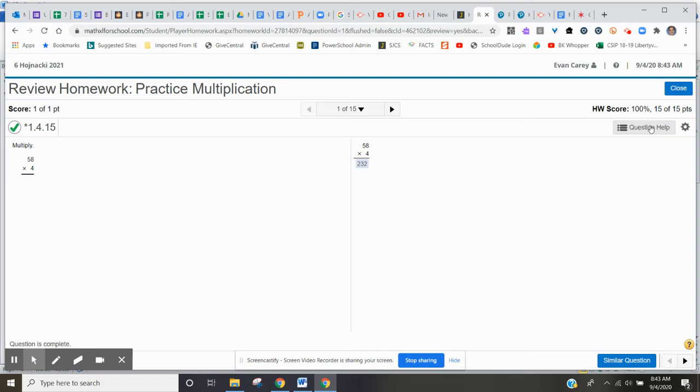Once they do that, they can go down here and click similar question. And when they click similar question, they're going to be given a new question similar to this one so that they can try to answer it correctly so that they can get full credit for an assignment. So really, if your child is having a difficult time, question help, similar question, and they'll be able to work through another problem, and essentially they could get 100% on every single problem.